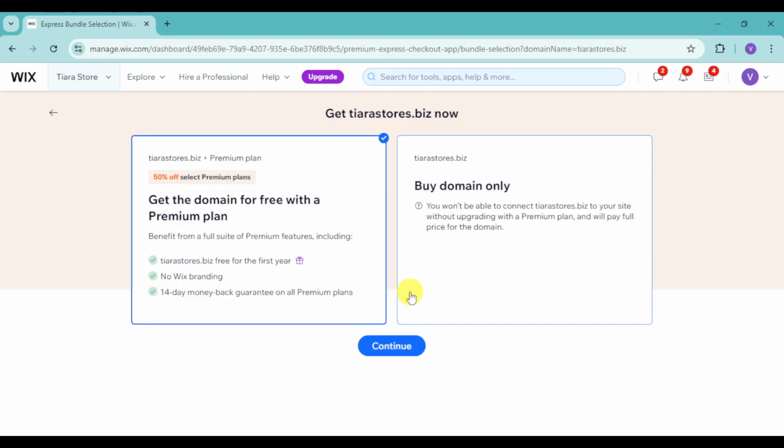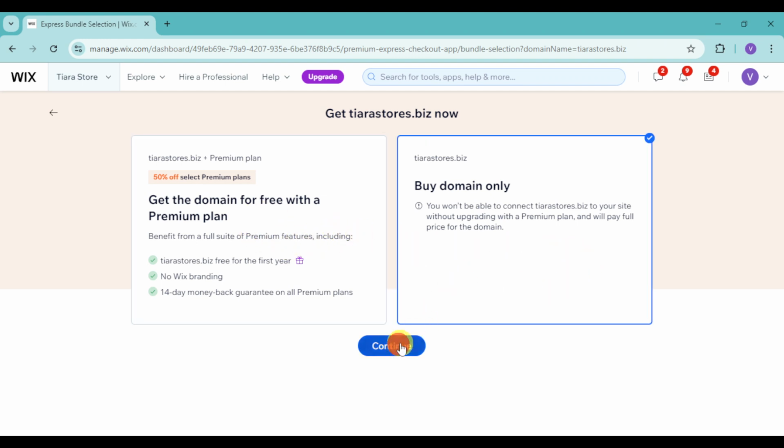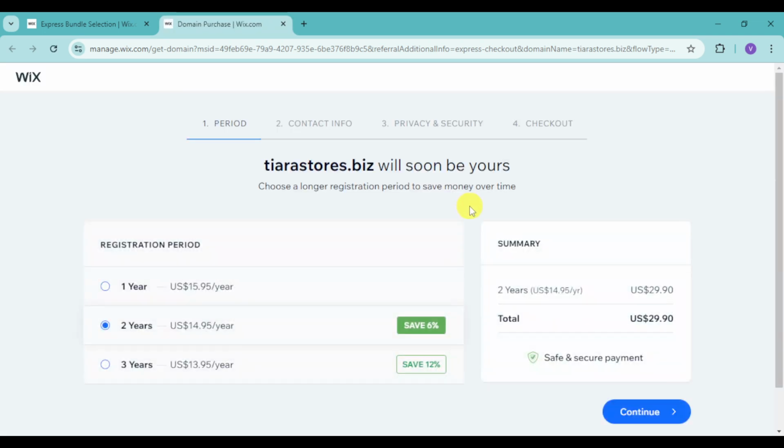Once you have done that, you should be able to upgrade right here. You can get the domain for free with a premium plan, or you should also be able to buy this domain only. Click on continue, and this will prompt you to the domain purchase. And once you have purchased it, you should be able to connect this domain to your Wix website.